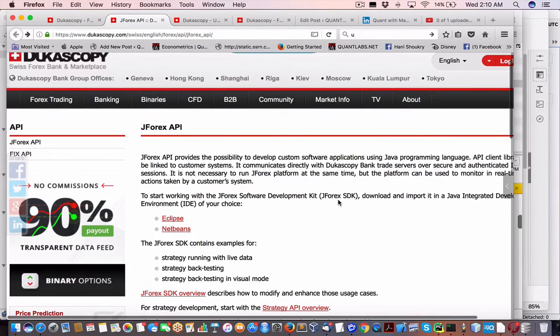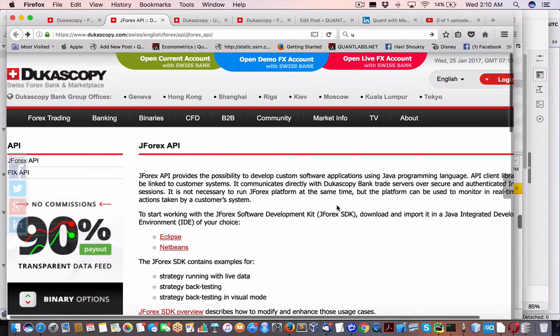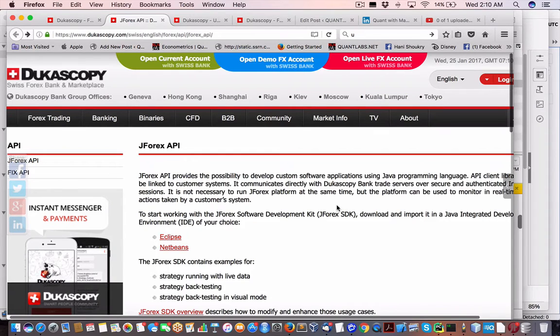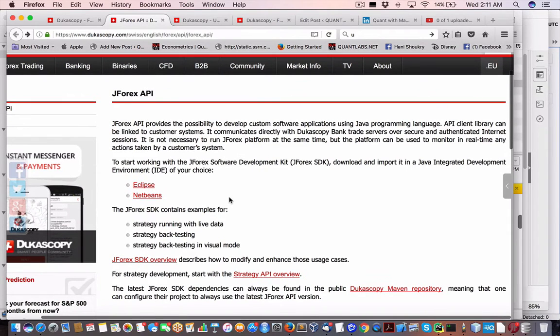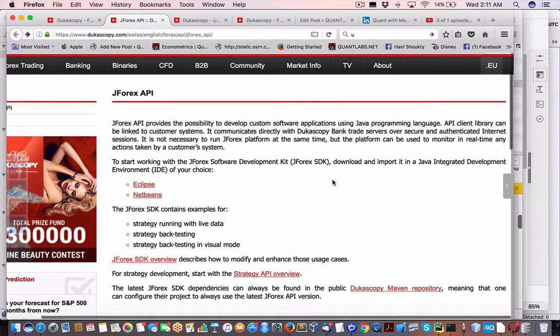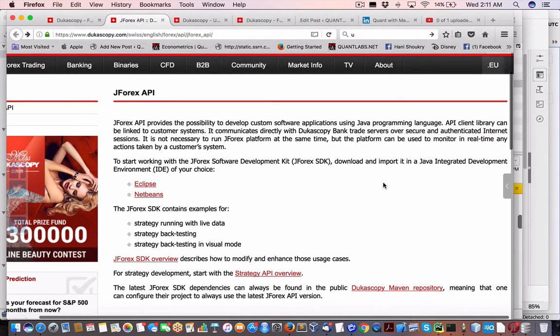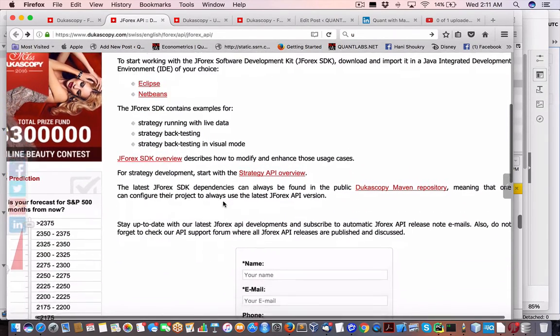I'm going to try to interpret what Dukascopy has available for forex trading with automation through their API. JForex, their proprietary platform, I'll give you a quick overview of it in a minute, but as you can see here at this link, they do give you a number of choices where you can use an IDE for Java using either Eclipse or NetBeans. I like NetBeans over Eclipse.